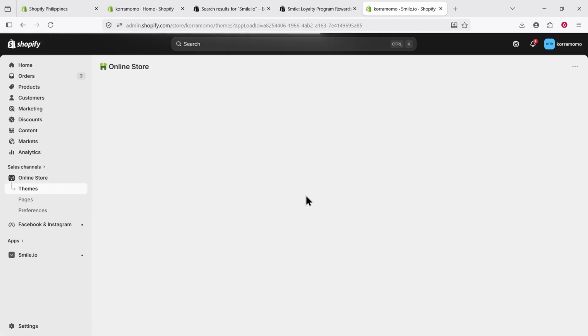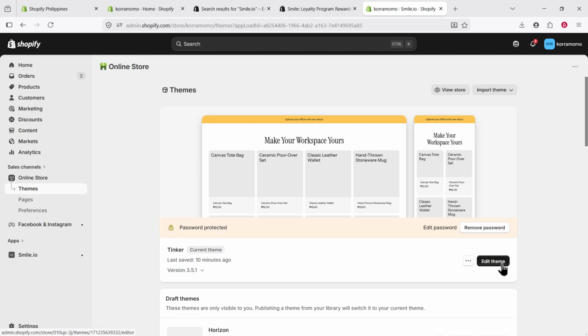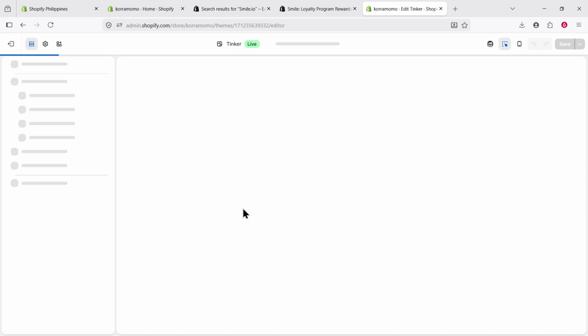In the left sidebar, click Online Store. This opens your theme and storefront controls. On your current theme, click Edit Theme. The theme editor will open, and you'll see the storefront preview along with theme settings and app controls.